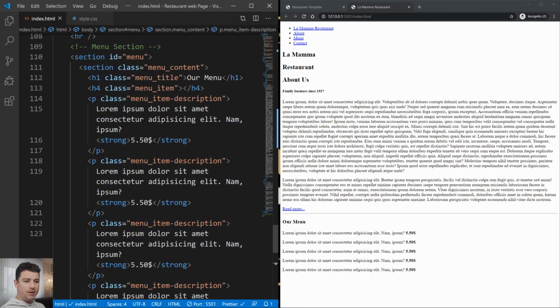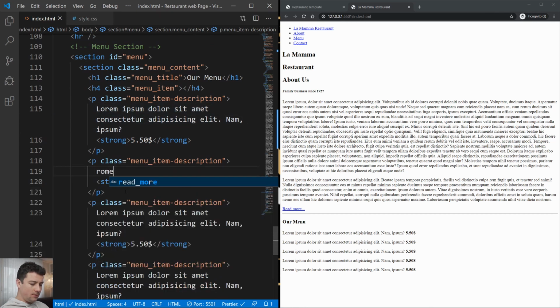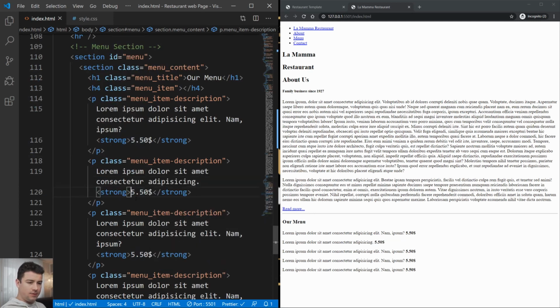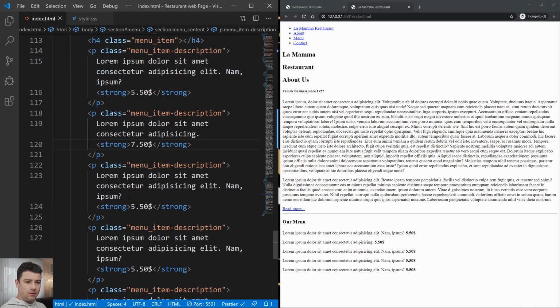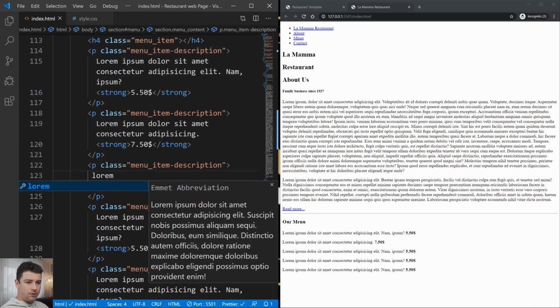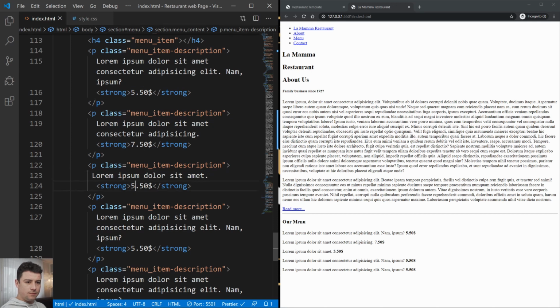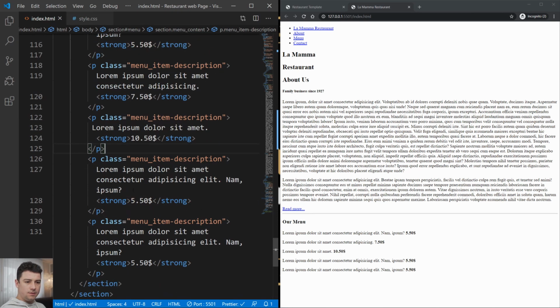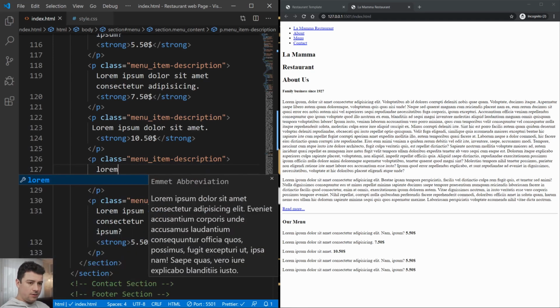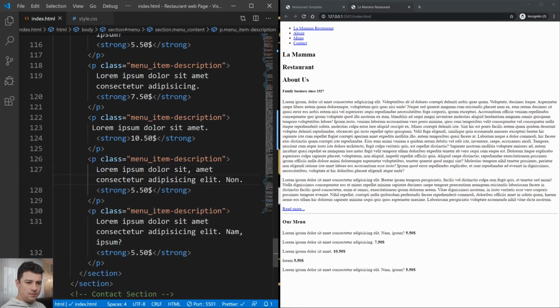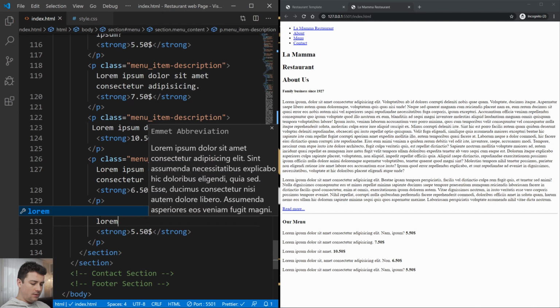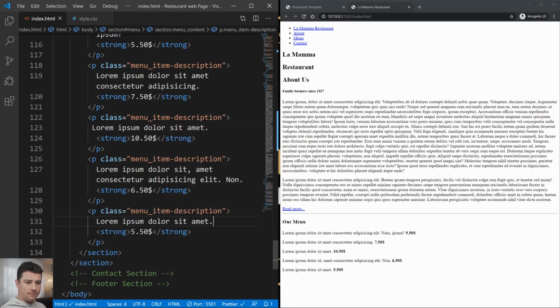And let's start replacing the second one with a lorem 7, and here's 7.50. Then this one with a lorem 5. This should be 10.50. Then lorem 9, 7.50 or 6.50, and lorem 5 again, and 1.50.